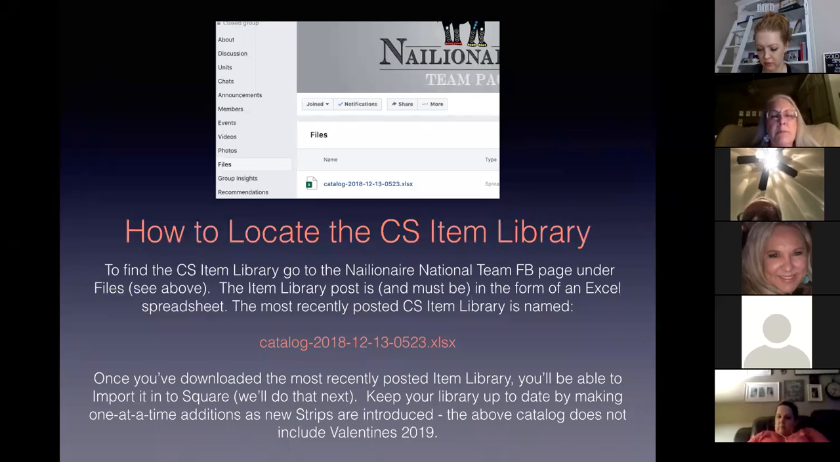It was uploaded on December 13th of 2018. It is the most recent one out there. But my assumption is that it will continue to change and be updated as we go along. So you should upload the most recent catalog. So once you've downloaded the most recently posted item library, you'll be able to import it into Square, and we're going to do that next.